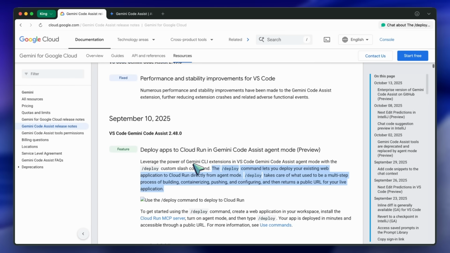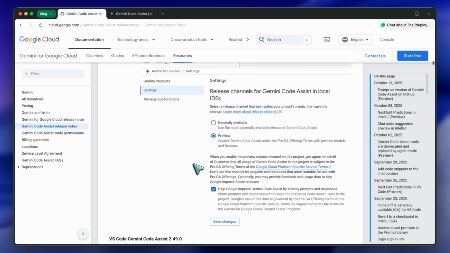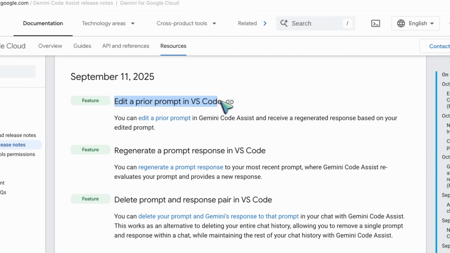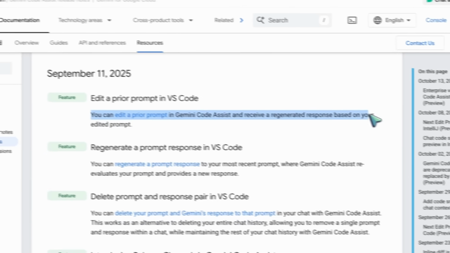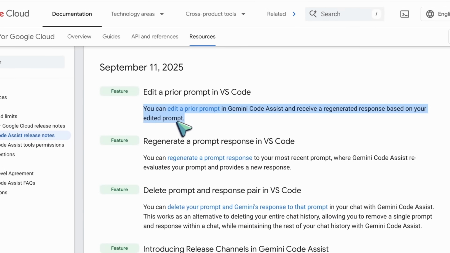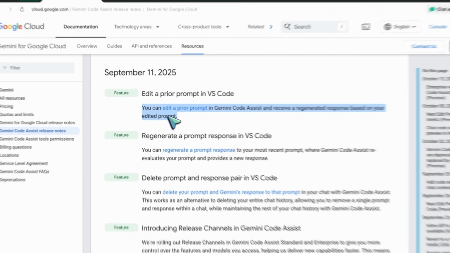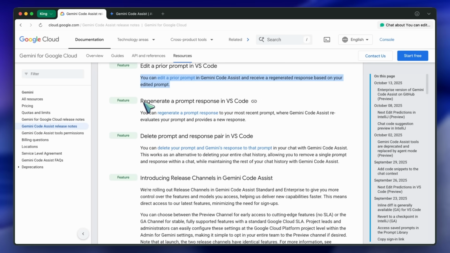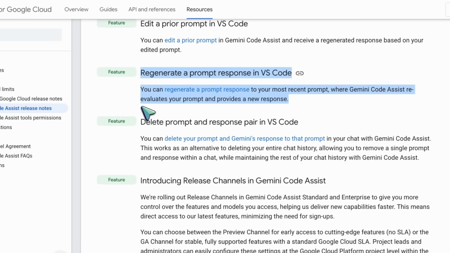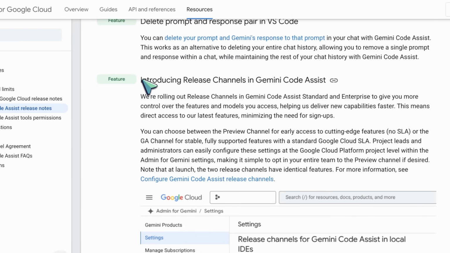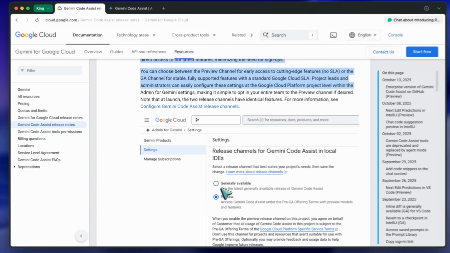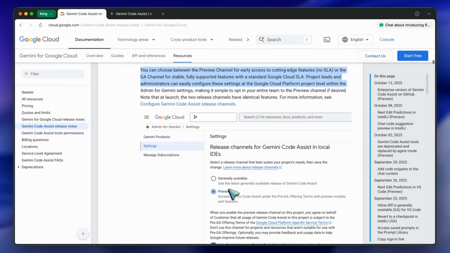From September 11th, VS Code got a bunch of chat workflow polish. You can edit a prior prompt and regenerate the response based on your edits. You can regenerate your latest response directly, and you can delete a single prompt/response pair without wiping your whole chat history. And they introduced release channels, so you can opt into preview to get new features sooner, or stick to GA if you want the SLA and stability.